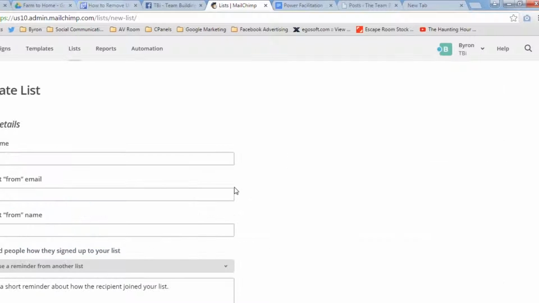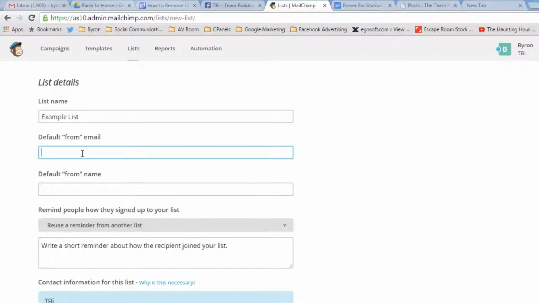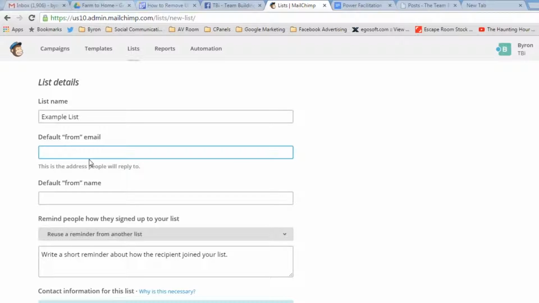You can also create a group, what they call a grouping, which is where you basically segment a current list, so to speak. Anyways, this one I want to create a new list. So list name, I'm going to call it example list. And that's just because for the tutorial, guys, we're not actually going to be doing a send.